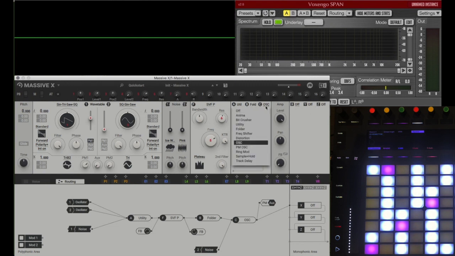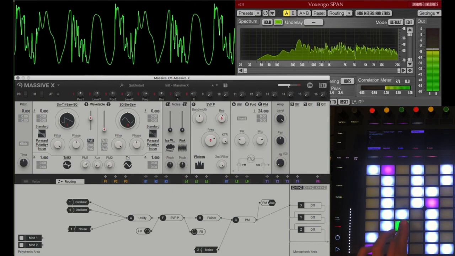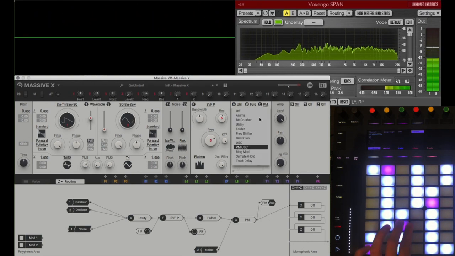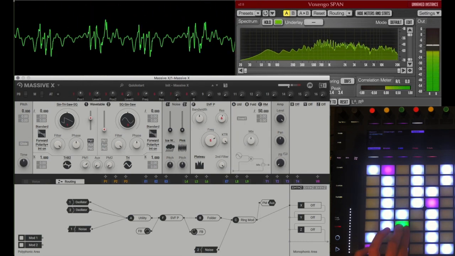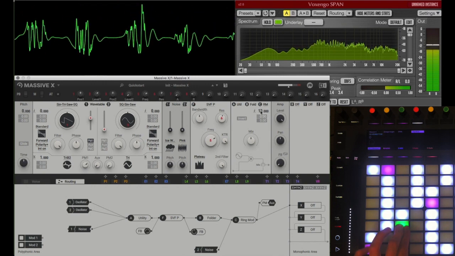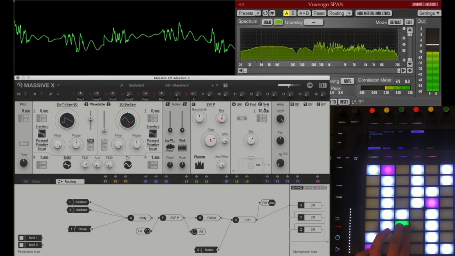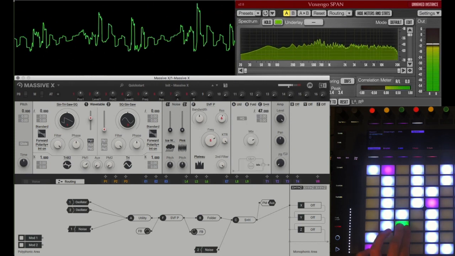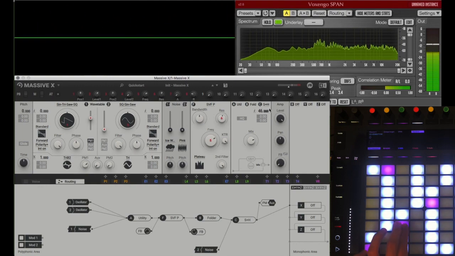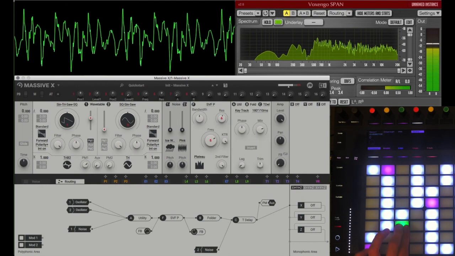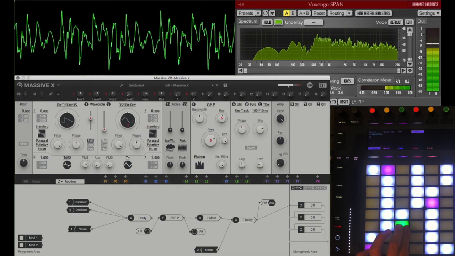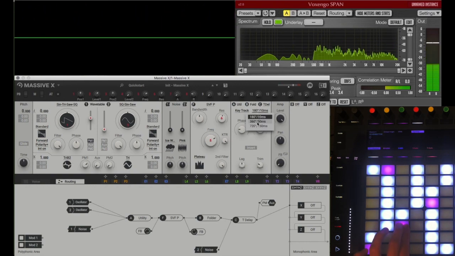So to the right of these insert effects, well, actually we have a few more. The pulse or the phase modulation oscillator, and then we have the ring modulation. I'm just going to fly through these. Ring modulation. And then you have the sample and hold effect. And then you have this track delay, some different settings here.